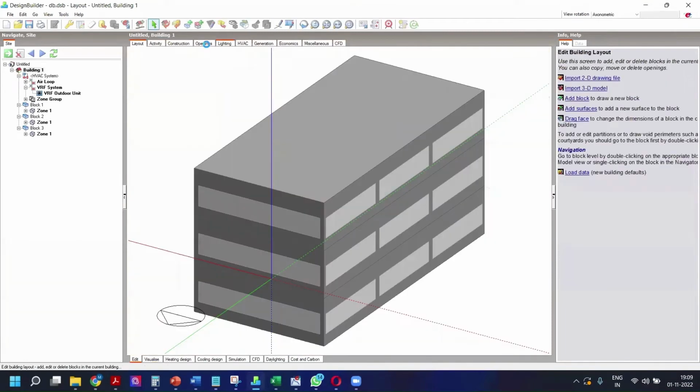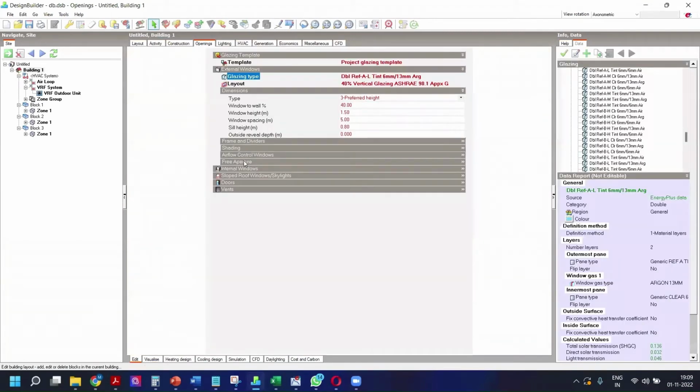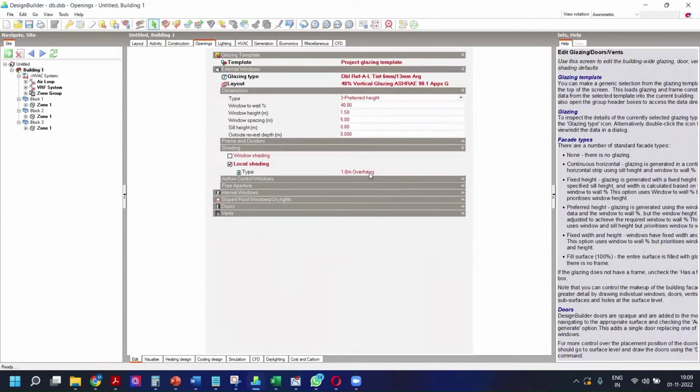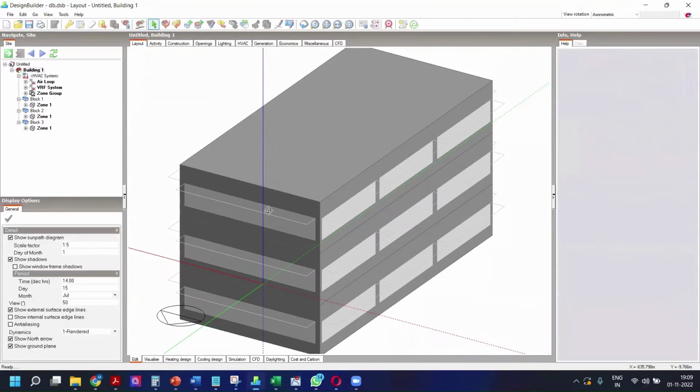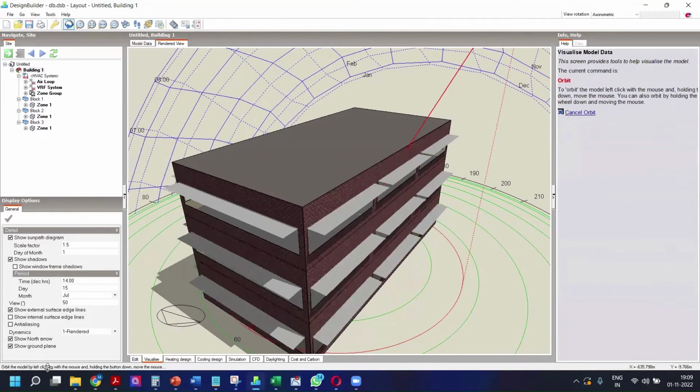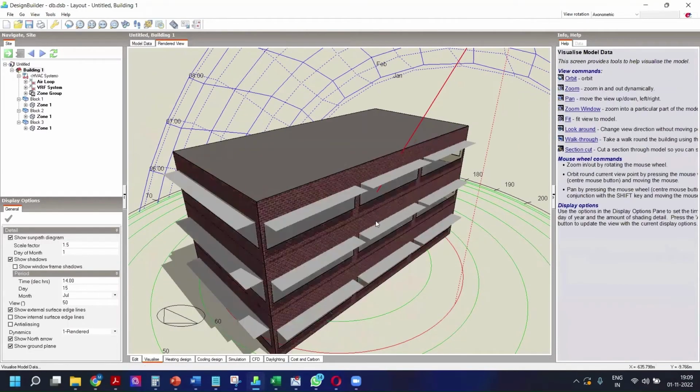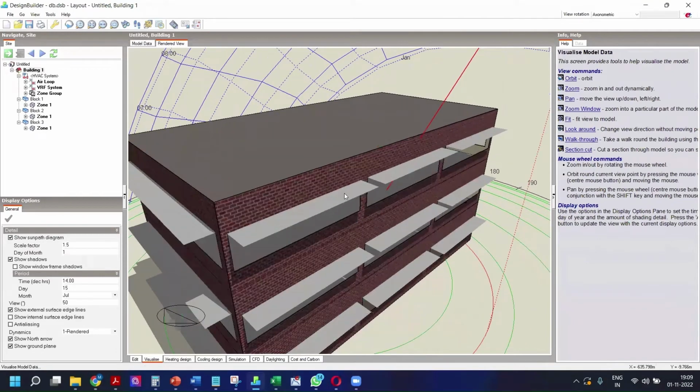We can go to the openings tab. It's a very simple thing. Click on local shading, click 1 meter overhang, and then we have 1 meter overhang across all the windows. We can click on visualize, and now if you see on 15 July at 2 p.m., we don't have the sunlight going within the space.